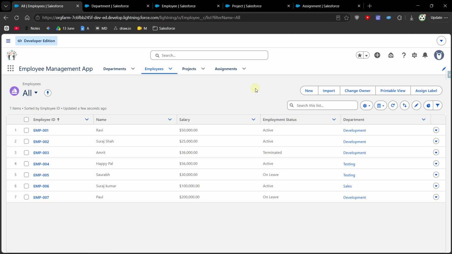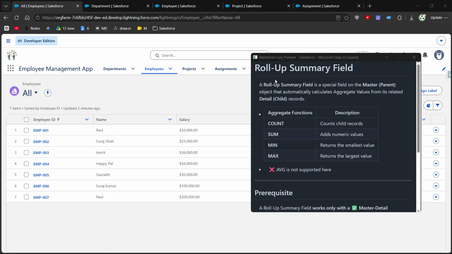So in this video, we are going to learn the roll-up summary: how to create it, what it is, and much more. But before going into the practical, we need to understand the definition first. So let's see the definition here. The definition says it is a special field which is available on the master, that is the parent object. So you can create this field only on the master object, and it automatically calculates the aggregate values.